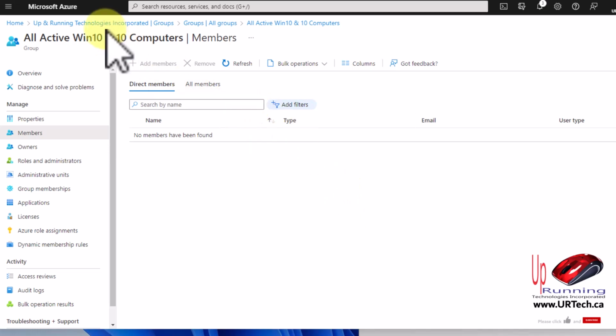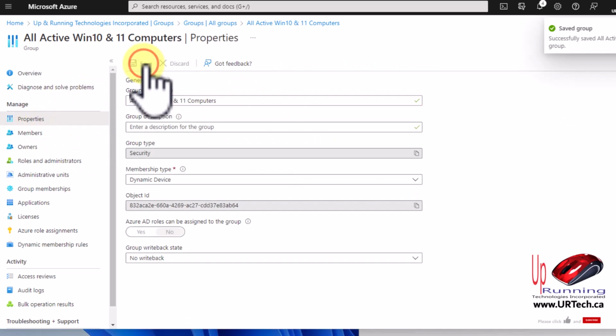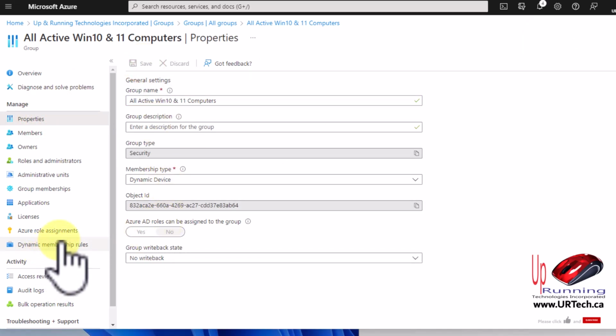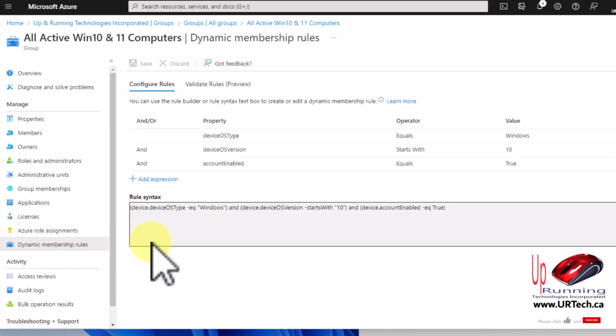So a couple of things here. One, I've got the title wrong. Let me go fix that. And how do I do that? Go to Properties, then click Save. And if I wanted to change the rules that I queried this on, click Dynamic Membership Rules, and you can see I've got these rules here.